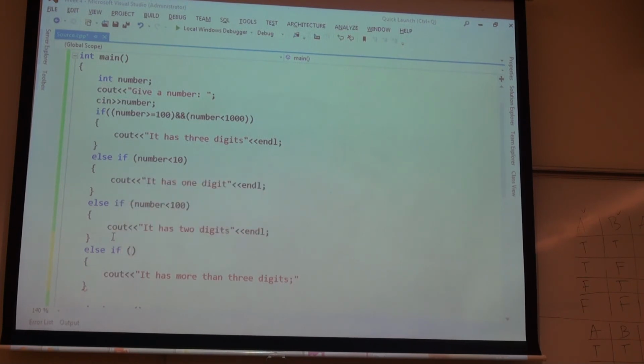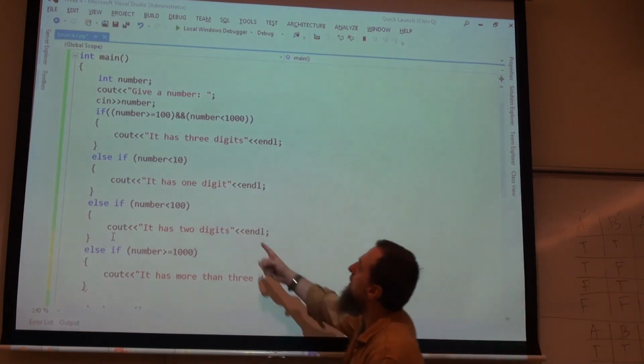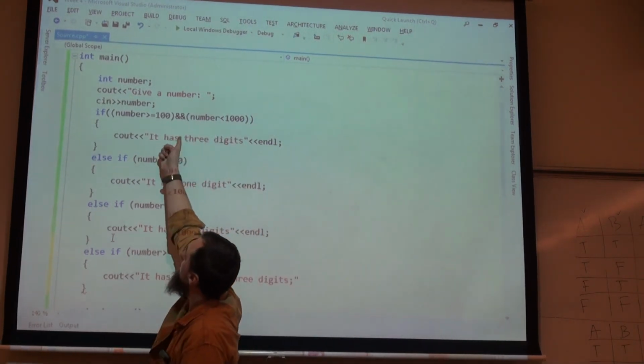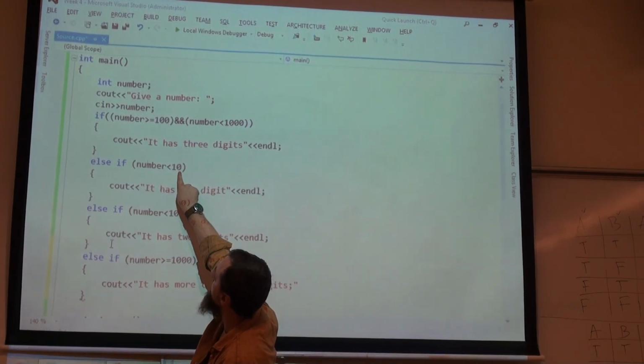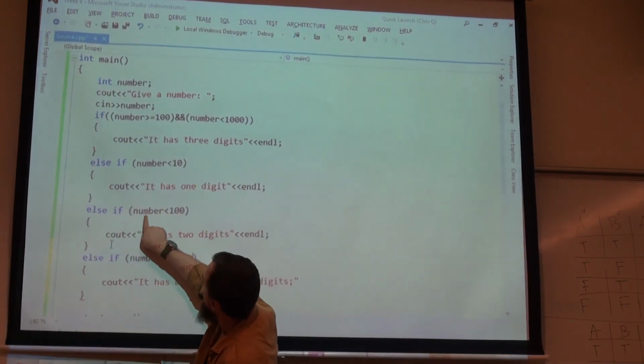Of course, you could have done something like this. Else if more than 3 digits, that means it's greater than or equal to 1,000, or greater than 999. So you can write something like this: if number is greater or equal to 1,000, then it has more than three digits. But even if you don't write it, it's okay. So if I give 1005, this does not apply. Then I'm going to this one. 1005 is not smaller than 10. This is false. So I'm going here.